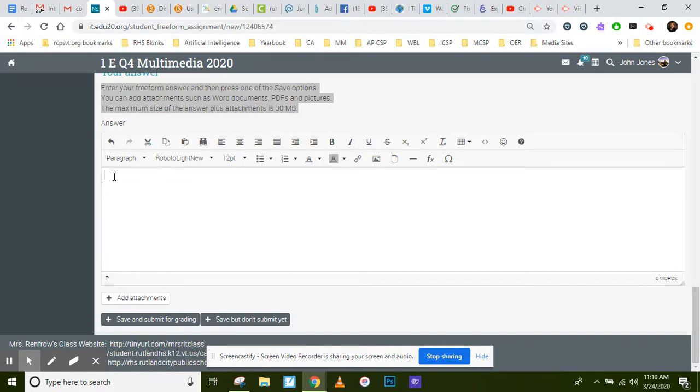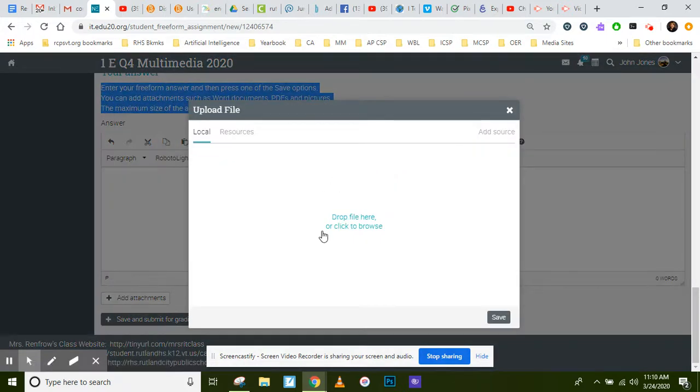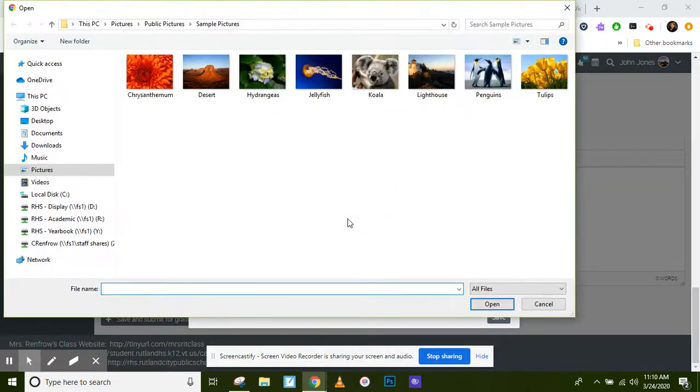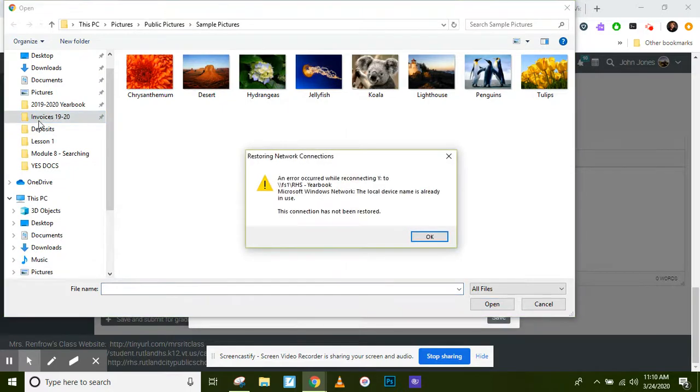Another way might be I'll say, I want you to upload a file. So right here, this looks like a little piece of paper. It's called Upload File. If I click on that, I can click in the middle and I can scroll to a file that I might have.